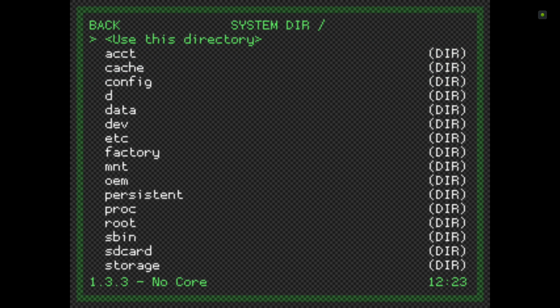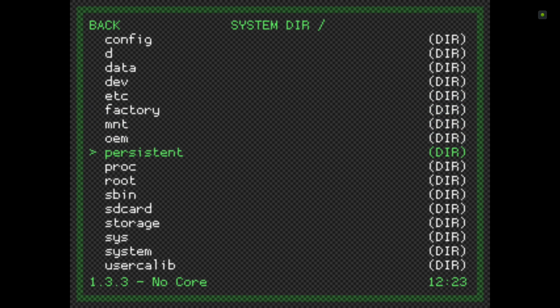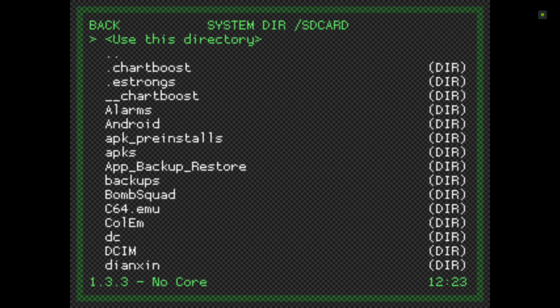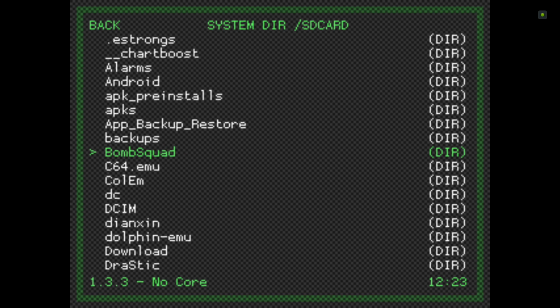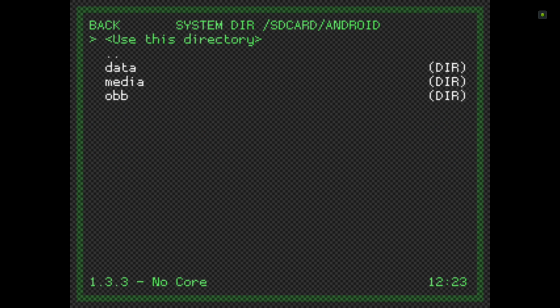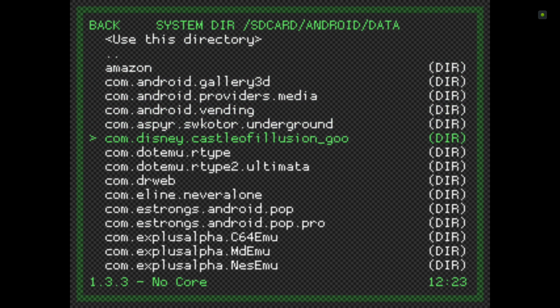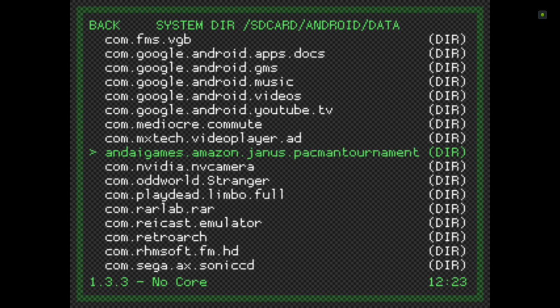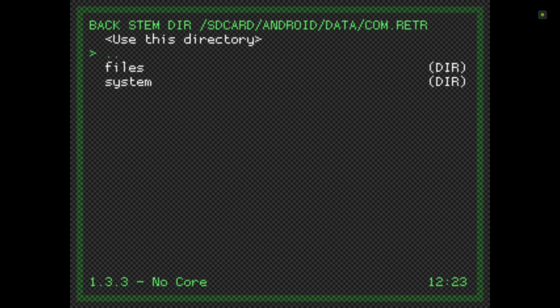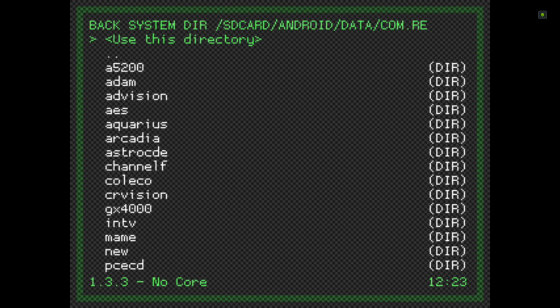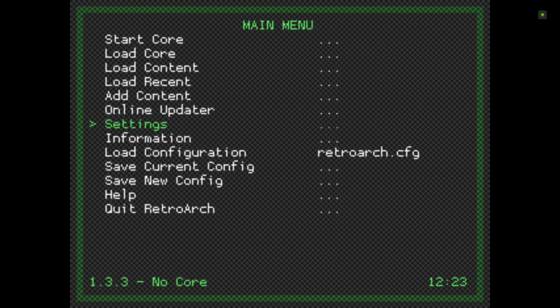I'm going to go to /. I'm going to go to SD card. I'm going to go to Android, Data, and com.retroarch, as we did previously. And there's the two folders we've just been looking at, the files folder and the system folder. I'm just going to click on the system folder. I'm going to click use this directory. See at the top of the page it's highlighted. I'm going to click use this directory.